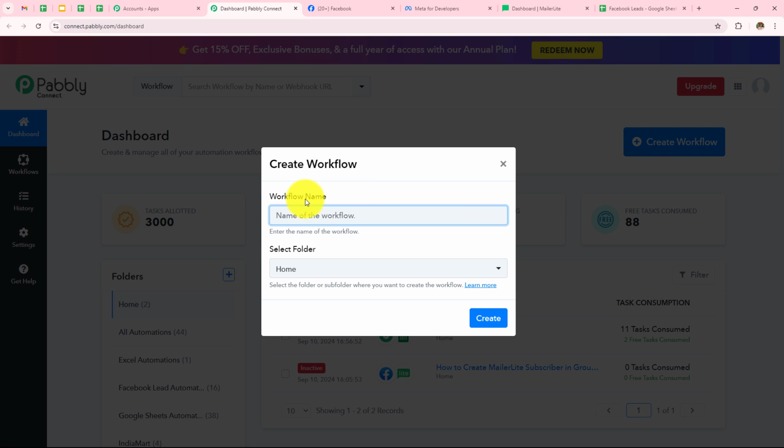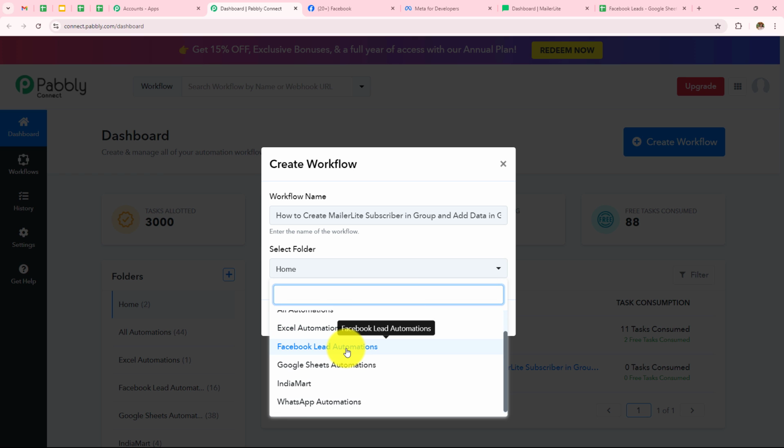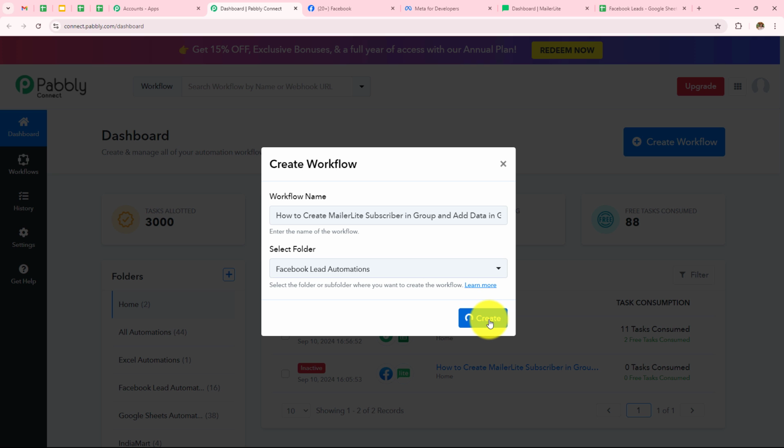And now I need to enter my workflow name and then select the folder in which I want to save this workflow. So first, let's name my workflow as how to create MailerLite subscriber in group and add data in Google Sheets for Facebook lead ad lead. Now I need to select my folder in which I want to save this workflow. So these are the folders that I have created and I want to select Facebook lead automations and then click on create.